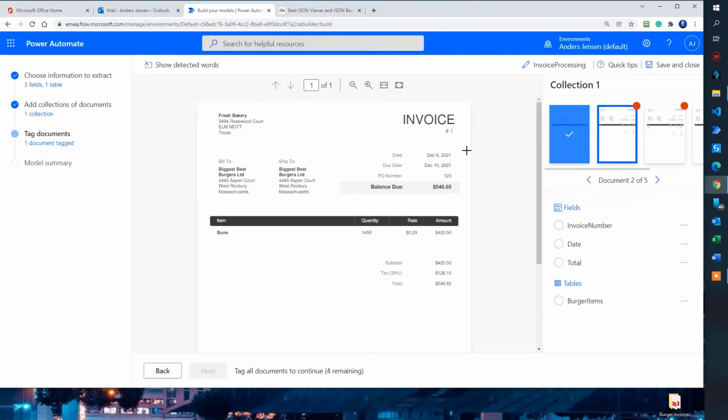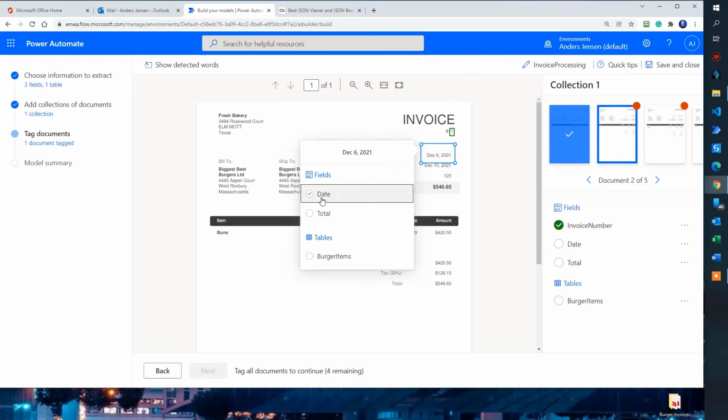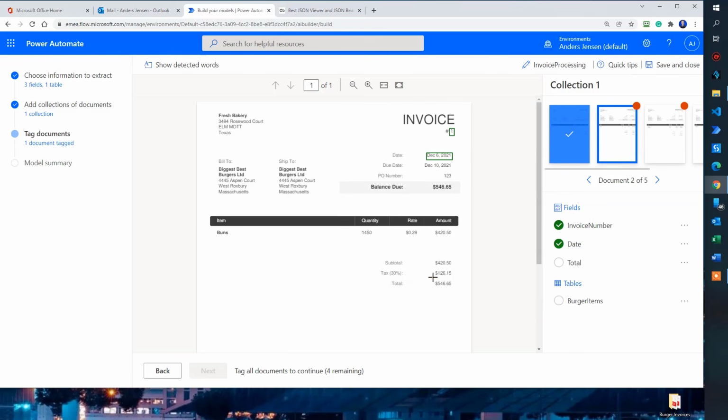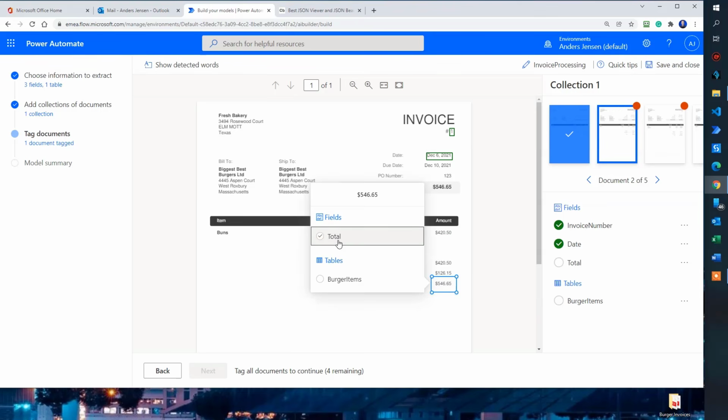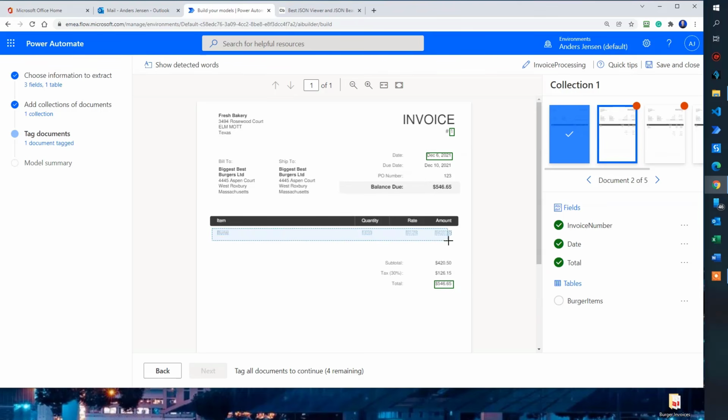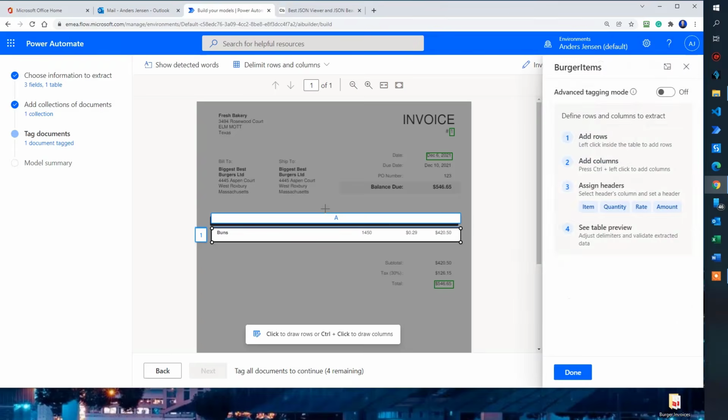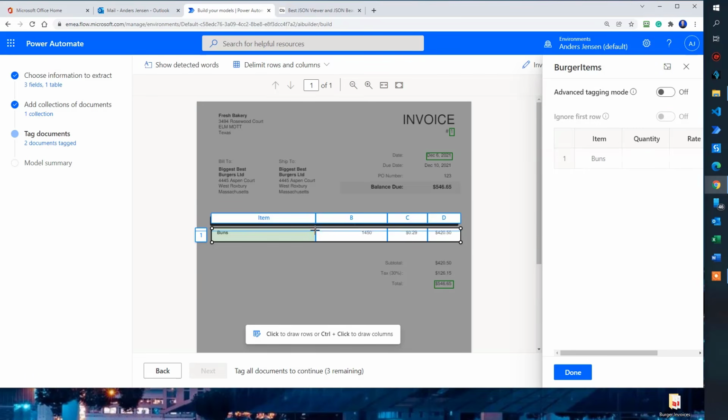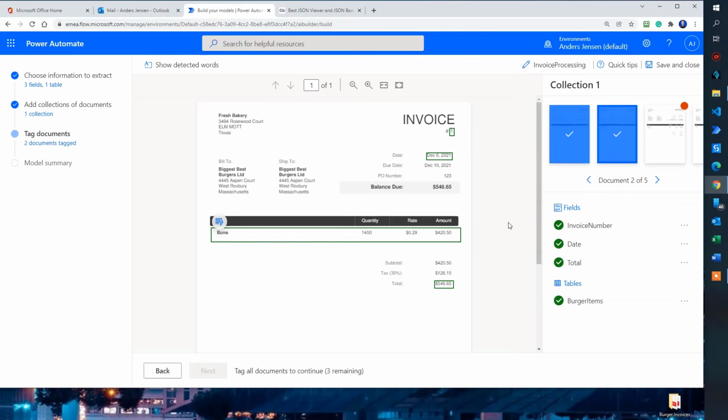Then I take number 2. And we do the same thing here. I'll do it a bit faster. Nothing has changed, so you should just do the same as we did with the first one. Then I take the total. I take the table here, that's burger items. Control, like this. Specify the column headers. So here, the quantity, the rate, the amount, click done.